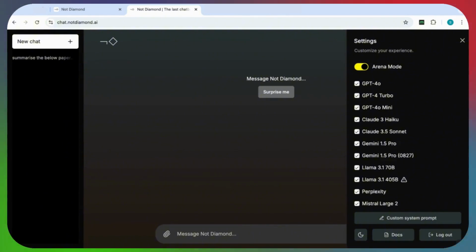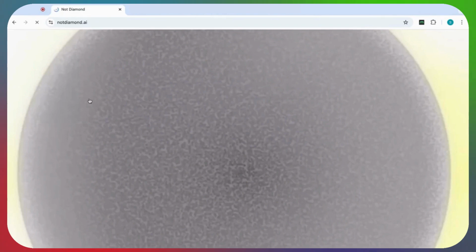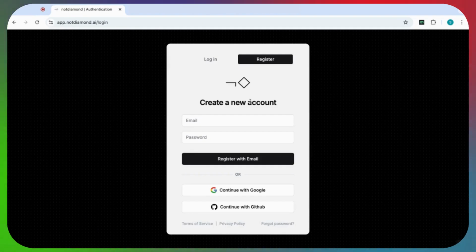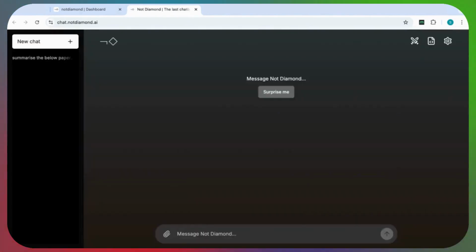So let's get started. The first thing that you need to do is search for Not Diamond AI in Google. Once you've found this program, you can log into it and sign up straight away. Once you've signed in, you're going to see this interface. So just click on the top one here where it says chat, and then you'll be taken to this main interface here.